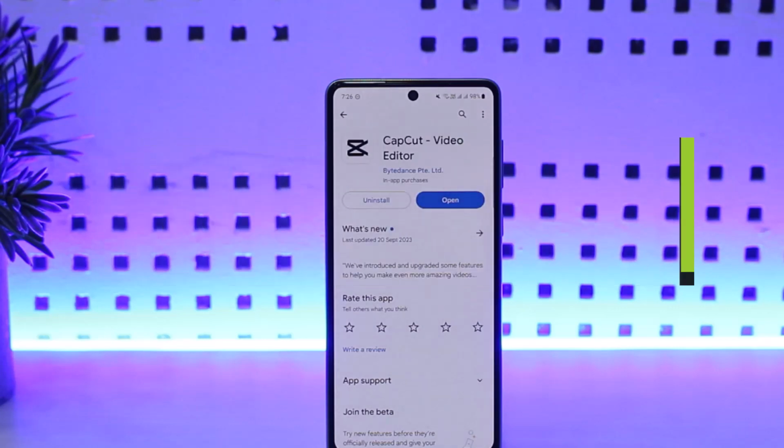Today I'll guide you on how you can add a photo as an overlay on a video in the CapCut video editor. Now the process itself is quite simple and easy, so let me guide you through.